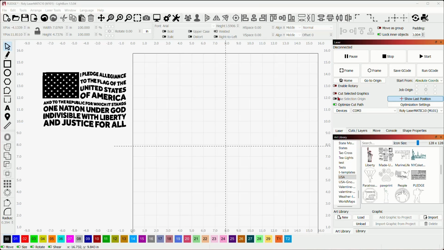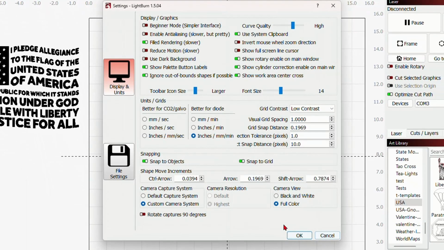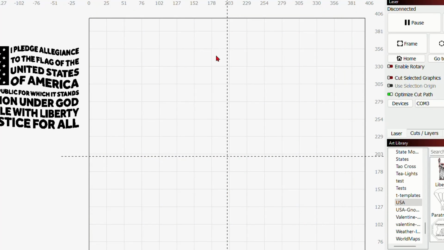So the first thing that I've done, if you look at my grid here, first off, I've put it into inches right here, from millimeters to inches. And I've gone into my gear icon up here, the settings. And in here, I've changed my visual grid spacing to 1 inch. And that's 25.4 millimeters. So if you were to switch over to millimeters, you'll see it's 25.4, in case you're overseas and you don't use our system. But that's what I've got these boxes here set at.